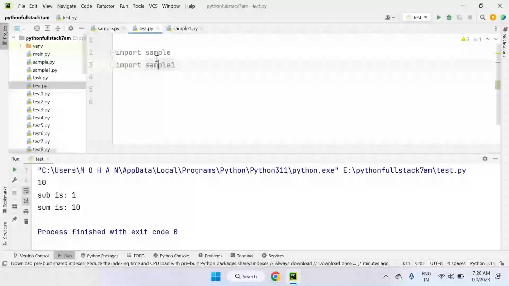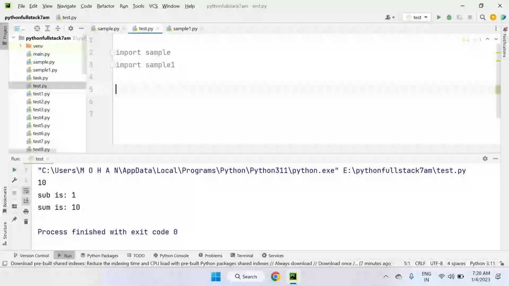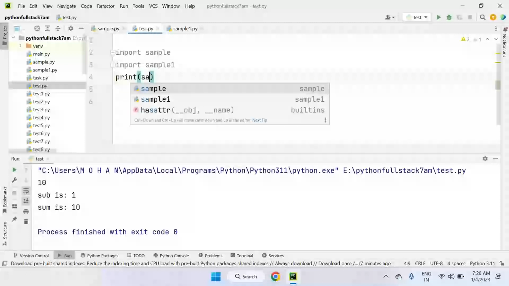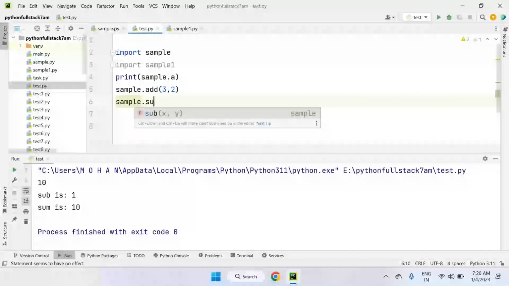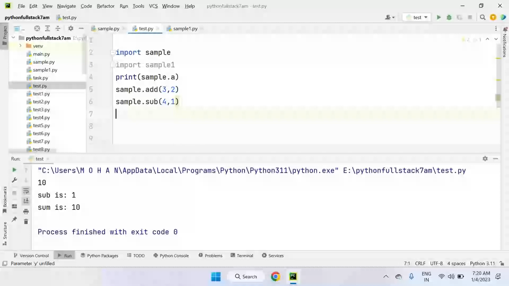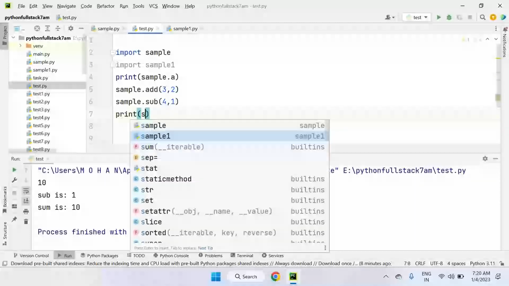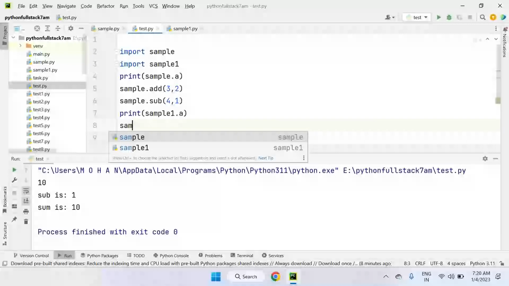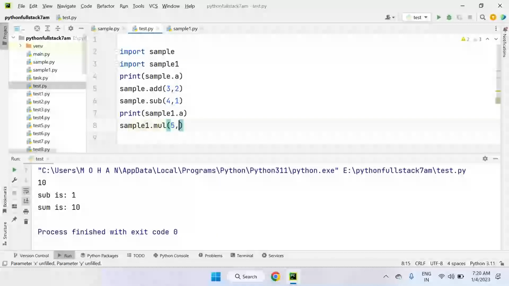So we are trying to access two modules' code. One is the sample module, one more is the sample 1 module. In the sample module, I have sample.a, next sample dot what function I'm calling, the add function, sample dot what function I'm calling, the subtract function, and I'm trying to print the sample 1 module stuff, sample 1 dot a, sample 1 dot multiplication, like this.